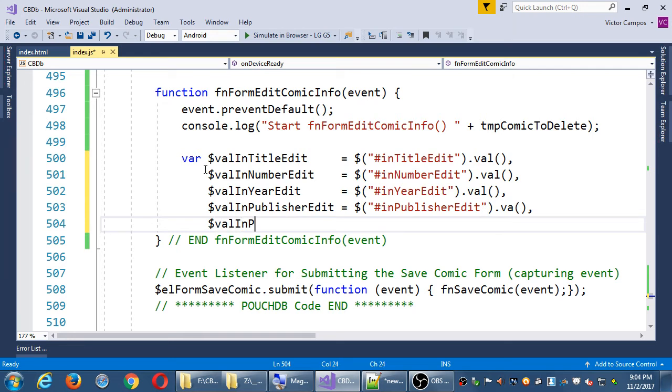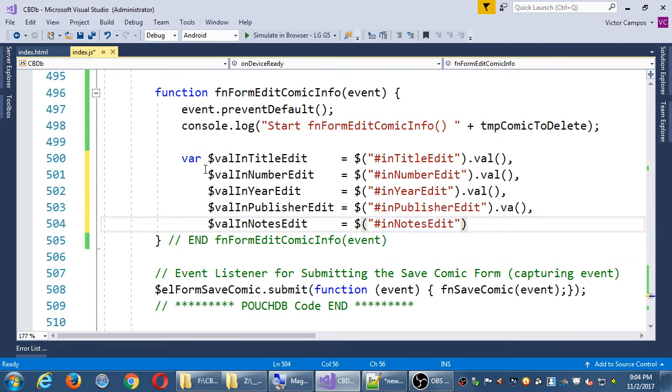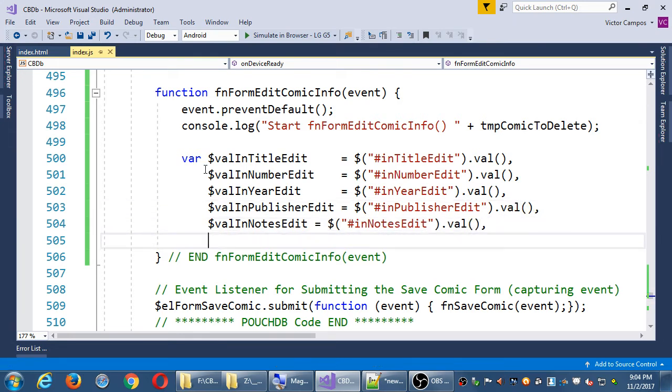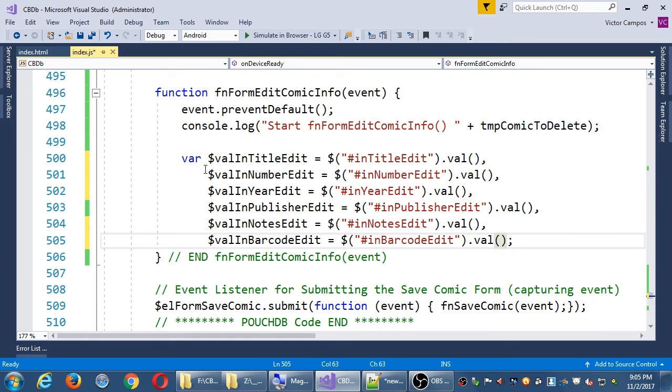So val in notes edit equal to pound in notes edit, the val. And then the barcode. And in that case, that's the last one, so I would semicolon that. And look at that, Visual Studio took away all my cool tabs. I had them all lined up, and then I ended that statement, and it took away my tabs.